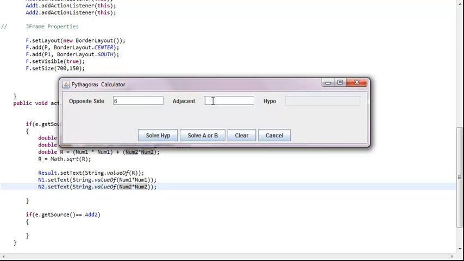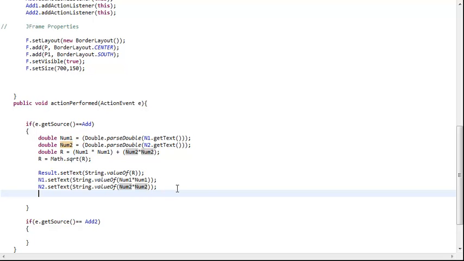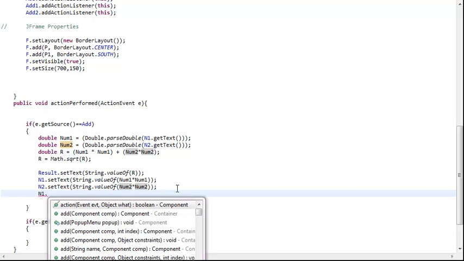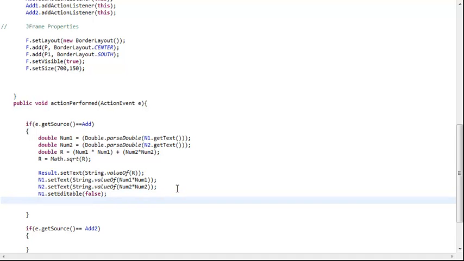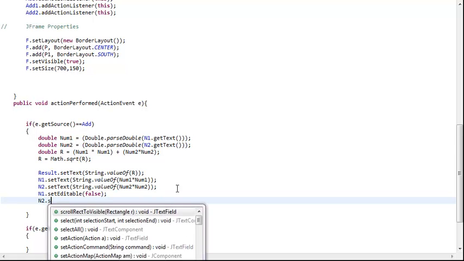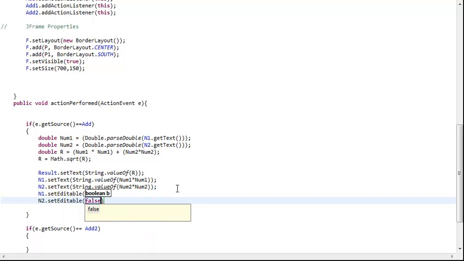Okay, so let me drag that down. 6 and 8, solve hypotenuse. So there, we want to disable that, make it more realistic. So we go n1.setEditable(false), so we cannot adjust it. n2.setEditable(false). Okay, so yeah.